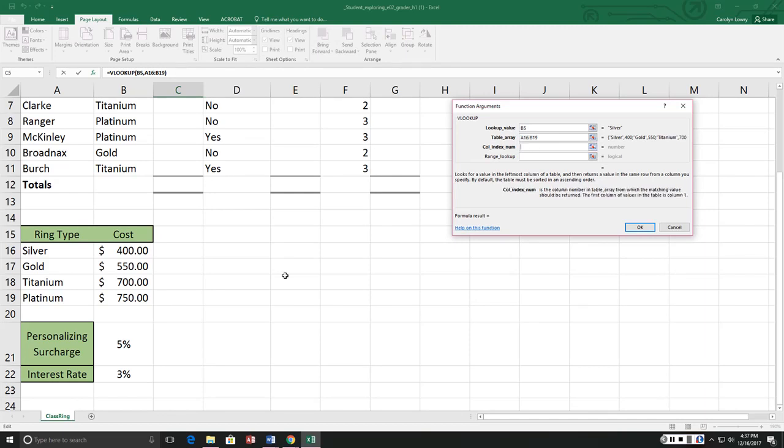So the column index number: the first column is always column 1, the second column is always column 2, and then 3, 4, 5 if there was data in other columns. So our column index number is 2. Range lookup is really important. If you don't put anything in there, it's going to find the closest match, and it won't be an exact match, but we want to put false because we want it to be an exact match.